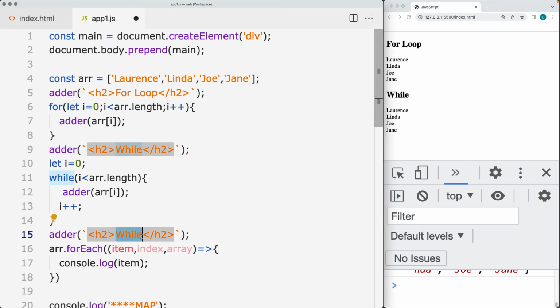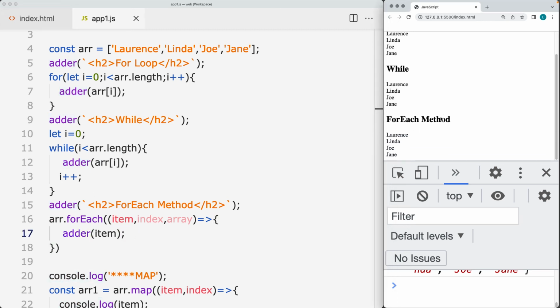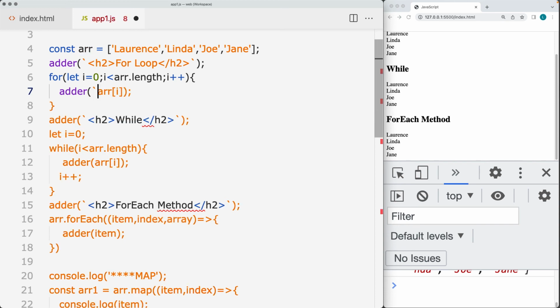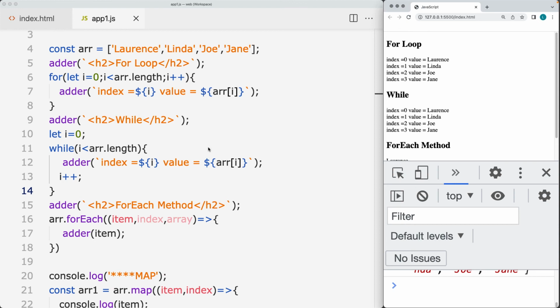This is using the for each, and this is the for each method on the arrays. And outputting into adder instead of the log, we'll just output the item. And we can also update these to have the index value. So if we want, we can say the index is equal to, and then whatever we've got for the value of i, and then the value, and use the curly brackets to bring that into the statement. And we can do the same one for the while loop. So that outputs those results there.